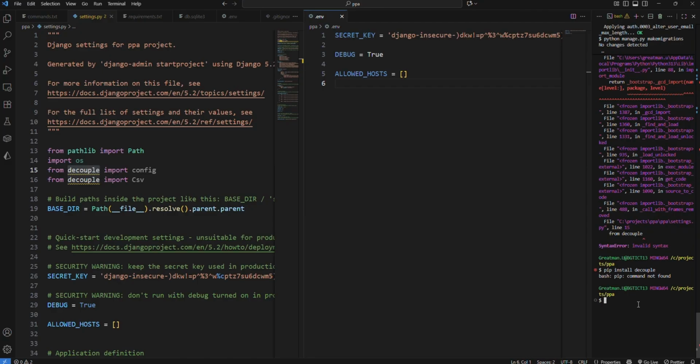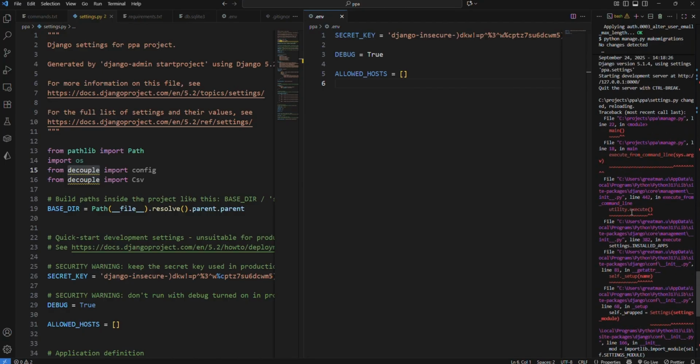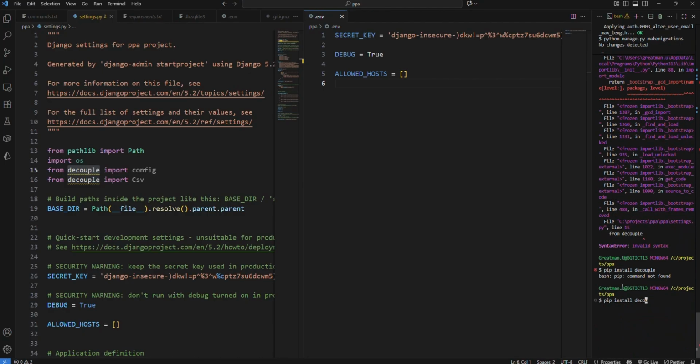Oh, sorry, I turned it off. Pip command not found. Let's see. Oh, I think this one turned off. Let me put it on again. I turned off my environment, so turn it on again by doing this. Alright, again, so pip install the decouple.